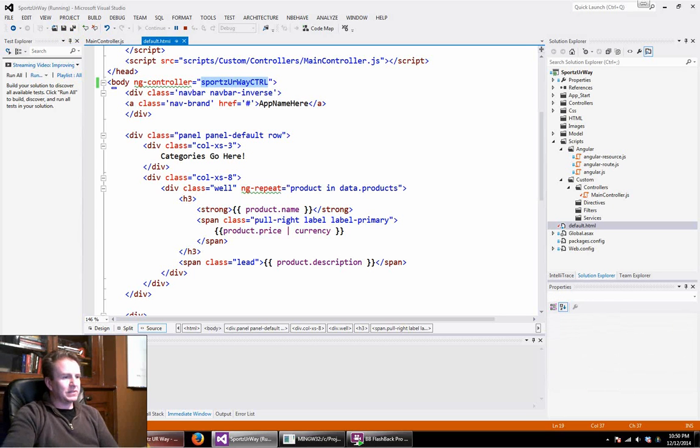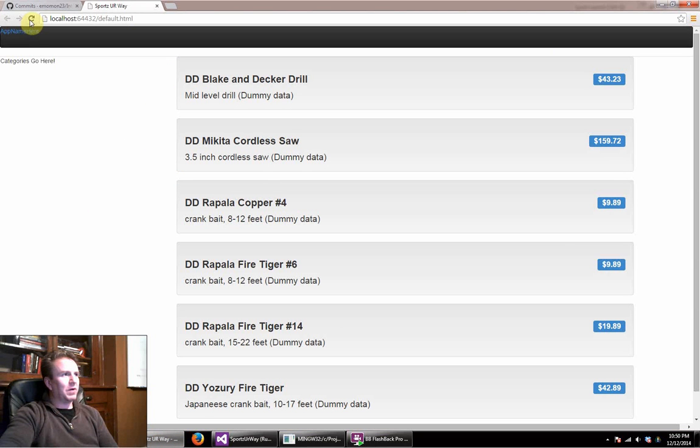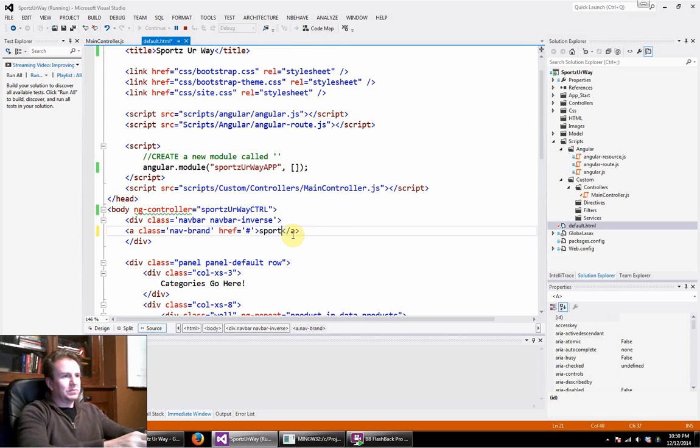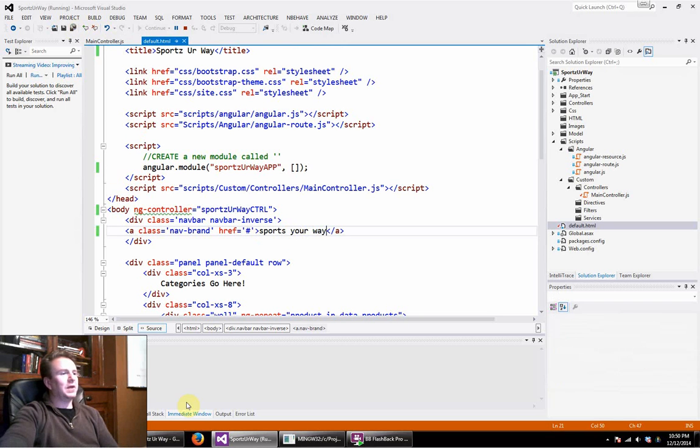So we've updated some code here. Let's go ahead and save this and update our UI and make sure we're still working. Okay, that's still working. We've got this app name here. Let's go ahead and change that, just to be thorough here. Sports Your Way. Again, let's verify it.